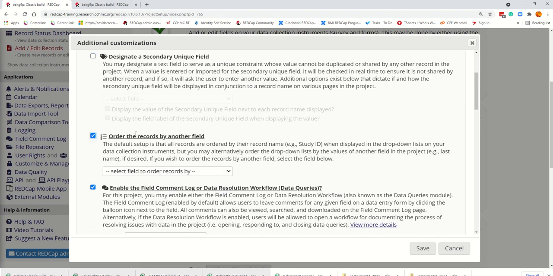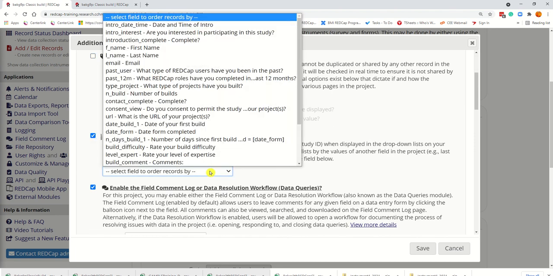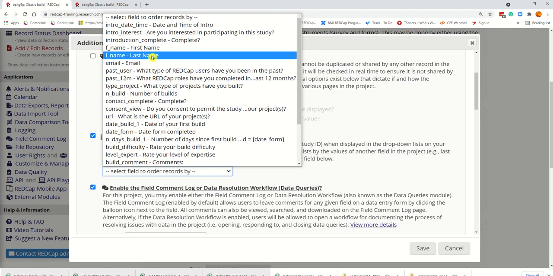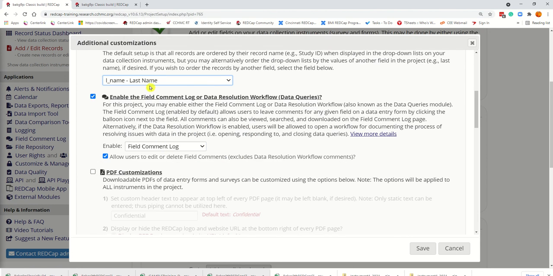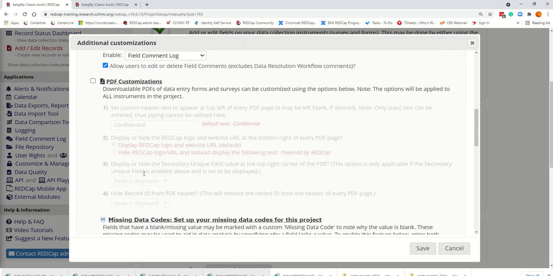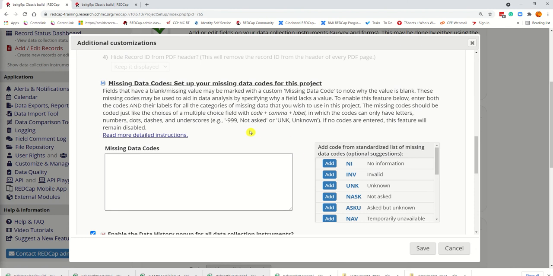Okay, I do want to order my records differently. I want them to be by last name, so alphabetical order basically by last name. And I want the field log, so I'm going to leave that on. Nope, I'm good with that. I'm just going to leave the PDFs the way they are.